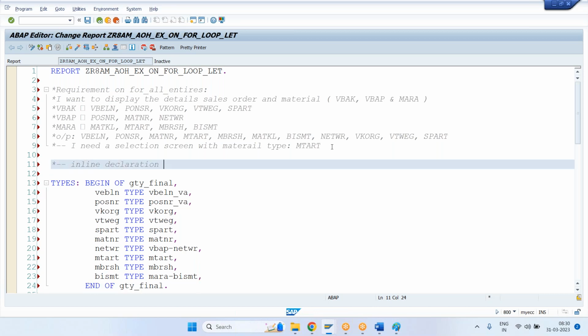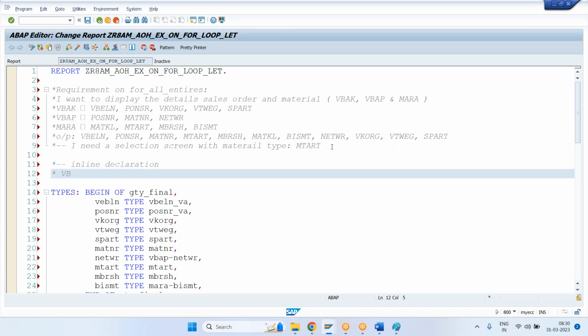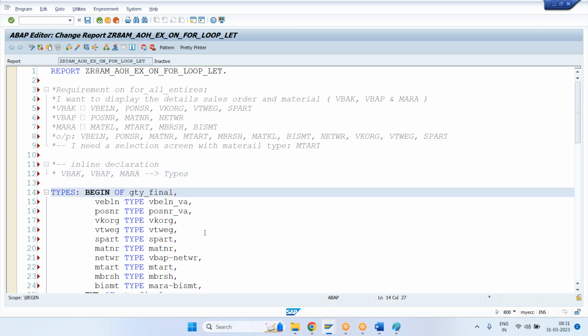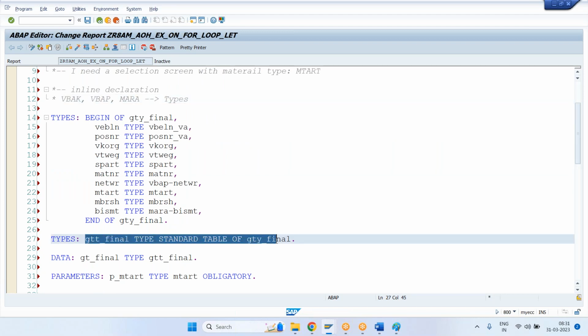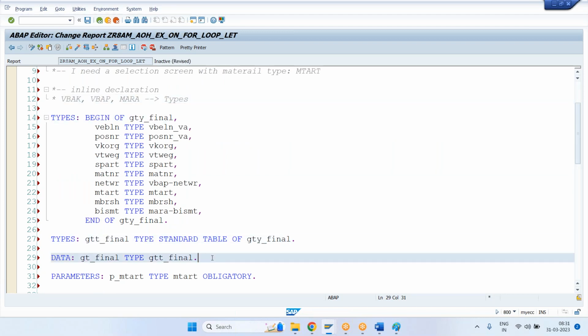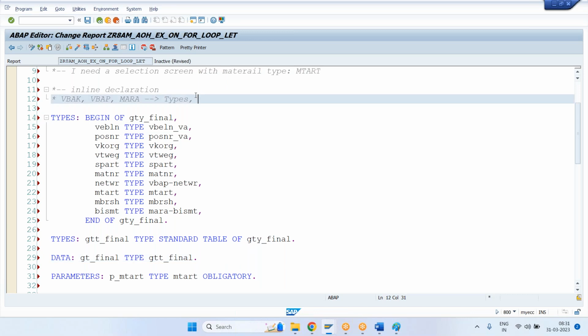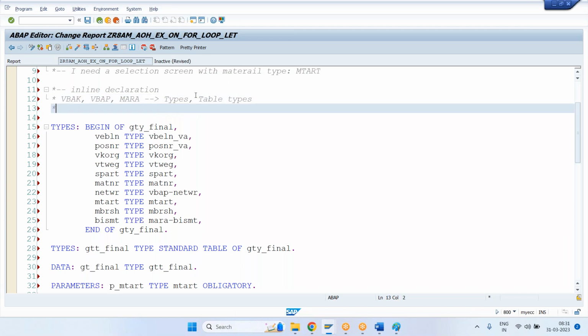For VBAK, you will be creating a types declaration. For VBAP, you will be creating your types declaration. And then for MARA, you will be creating your types declaration. And for your final, you will be creating your types declaration. I always used to prefer my table types. Someone might directly go ahead and create data declarations, and then the types, after that I will be going with the table types. And then people will go ahead and create the data declarations for the internal table and work area.